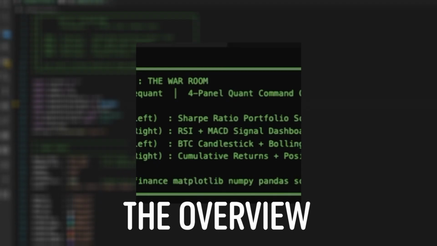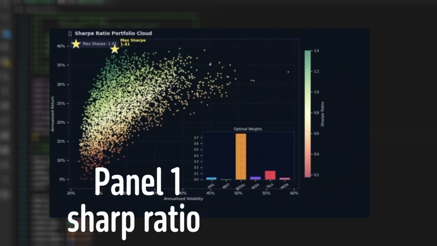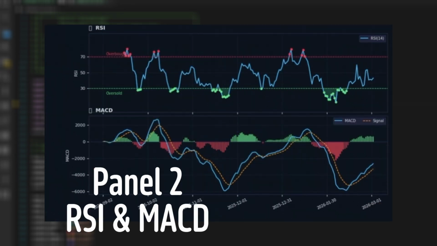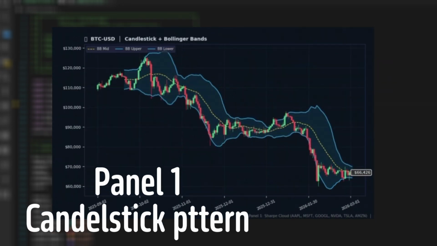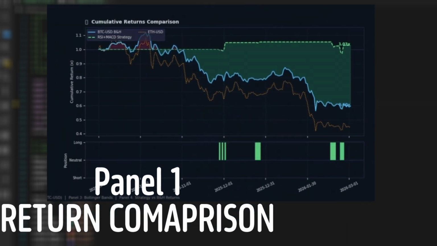So this is the overview of our chart right now. This is panel 1, panel 2, panel 3 and panel 4. Top left is the Sharpe ratio, top right is RSI and MACD, bottom left is the BTC candlestick, and bottom right is something which we will see. So first is panel 1, which is the Sharpe ratio. Panel 2 is the RSI and MACD. Then panel 3 will be the candlestick pattern, and panel 4 will be our cumulative return comparison calculator, as you can see over there. So let's start with it now.